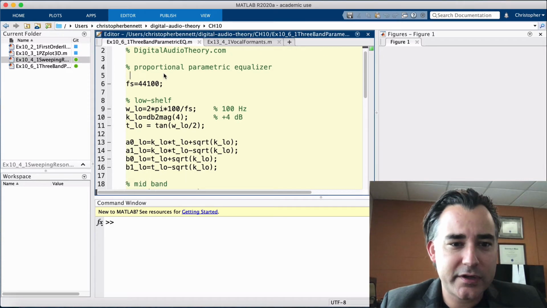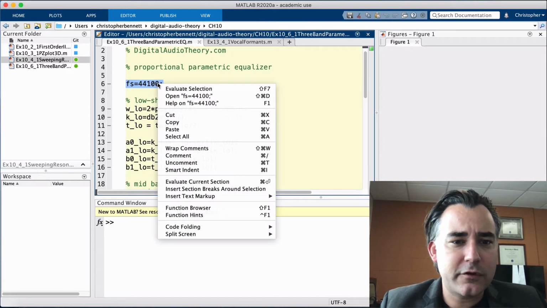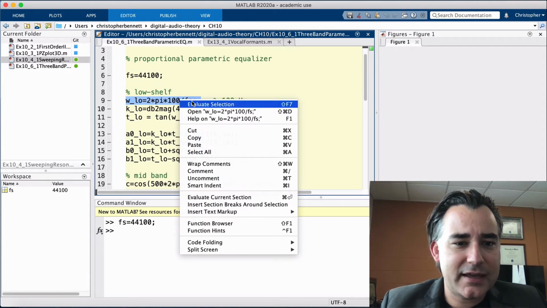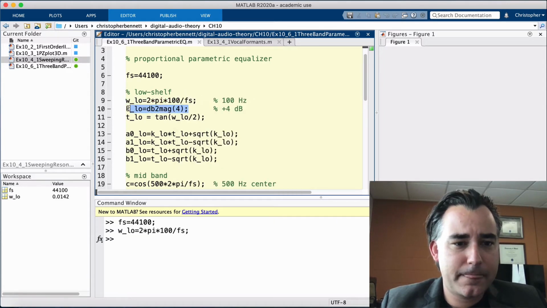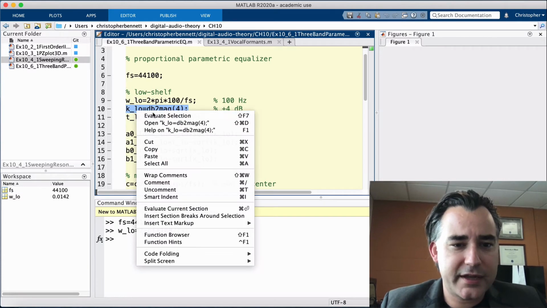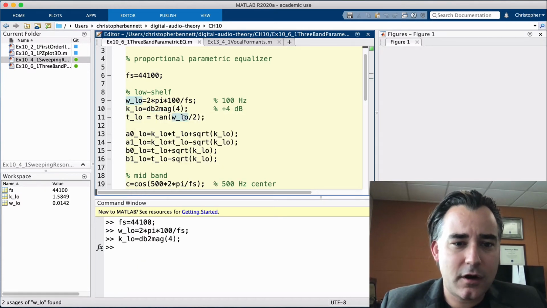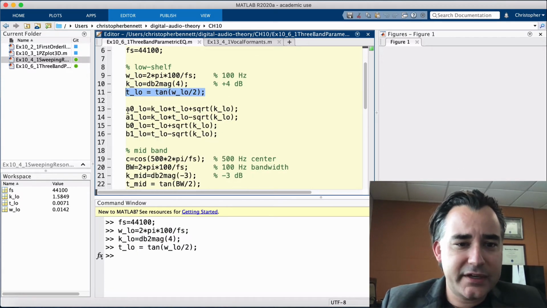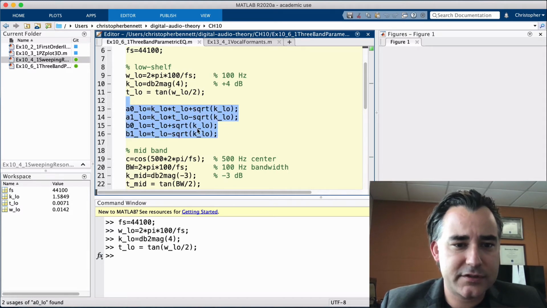We set our sample rate to 44.1. For the low shelf, we said we want that to be at 100 Hertz, so that gives us our omega low. We said that K depends on the gain, so we pass that in. Here's our proportional gain factor and our low edge to get T. From that, we can get our A0, A1, B0, and B1 coefficients.